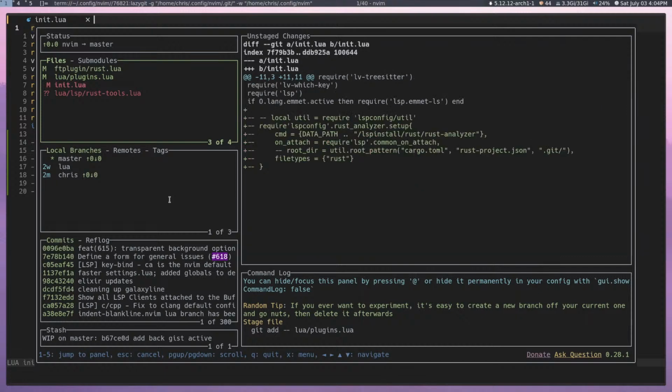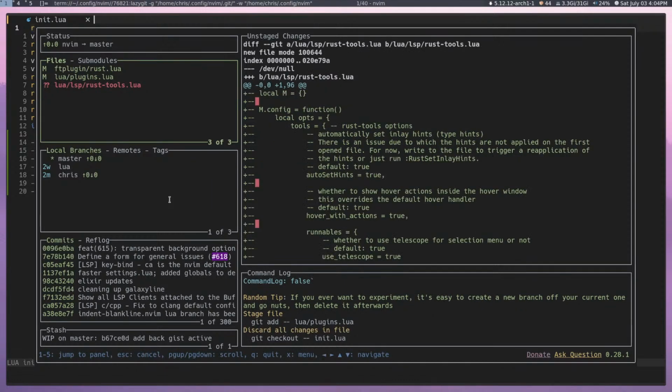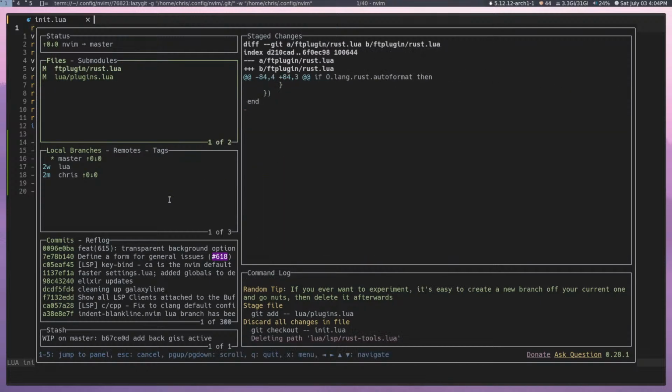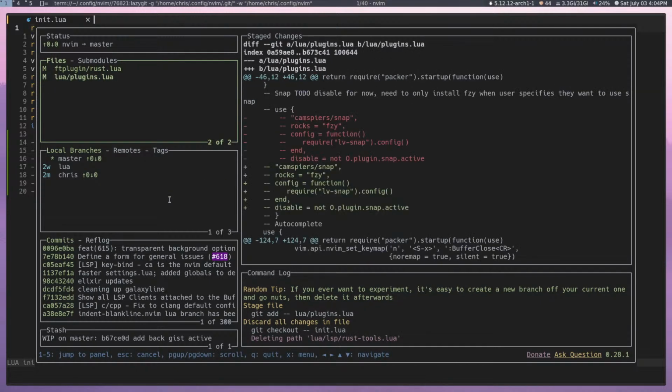I don't know. Let's see. This is that. We don't need that. And then what do we have here? Rust tools. Do we need this anymore? I don't think we need that anymore. So I think it's just, that doesn't really have anything to do with anything.